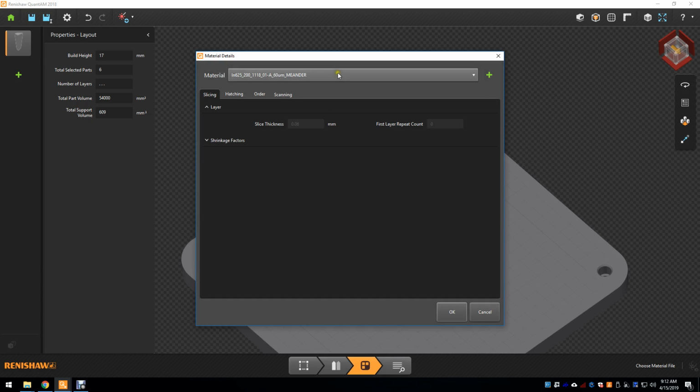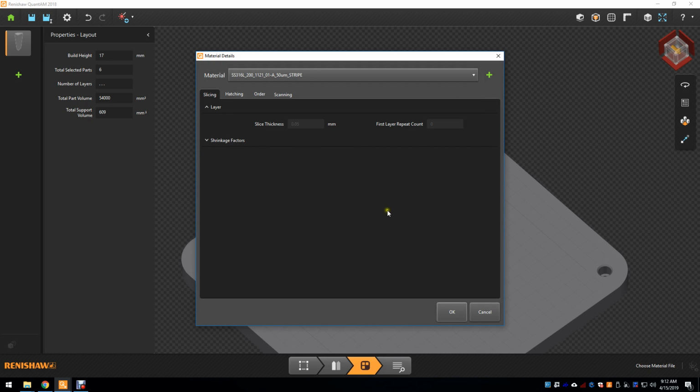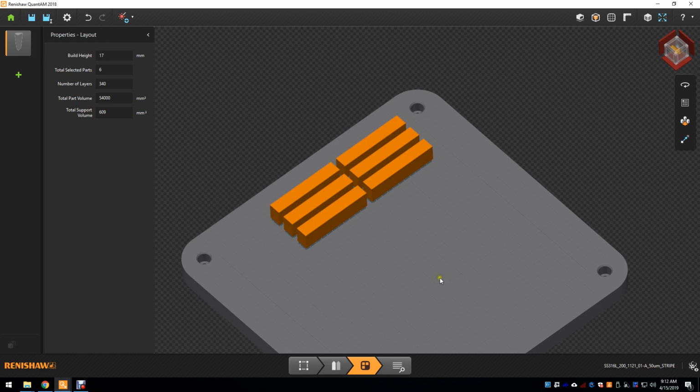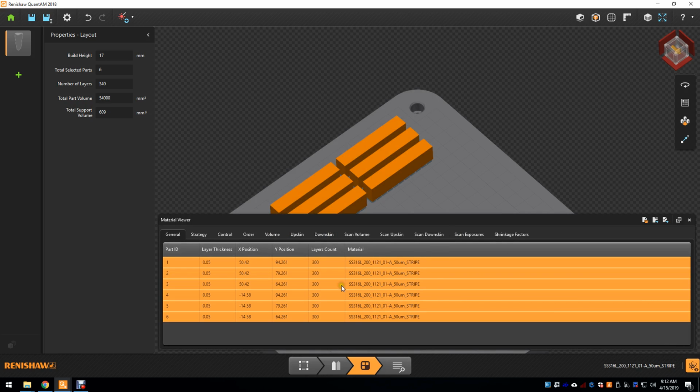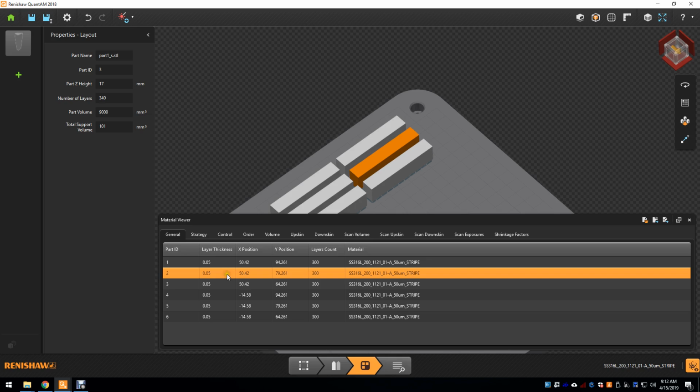We are going to typically use stainless steel stripe pattern. Click OK, and then that has been applied. In the material viewer, you can see all of the settings that are selected. One row is assigned for one part ID, which is automatically given. So this happens to be part 1, that's part number 2.